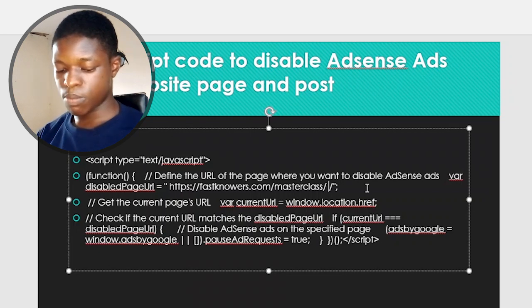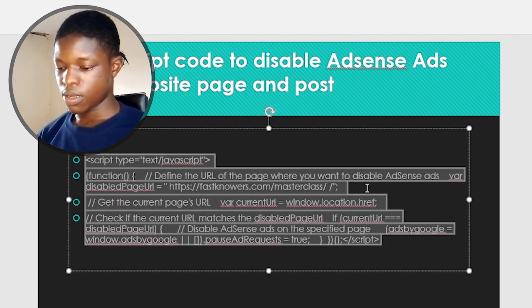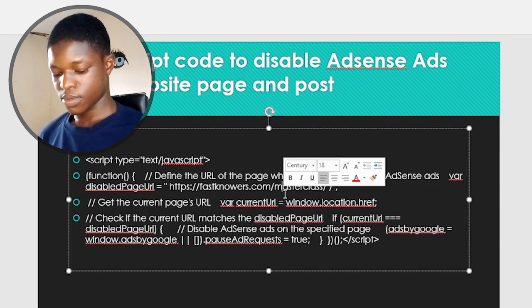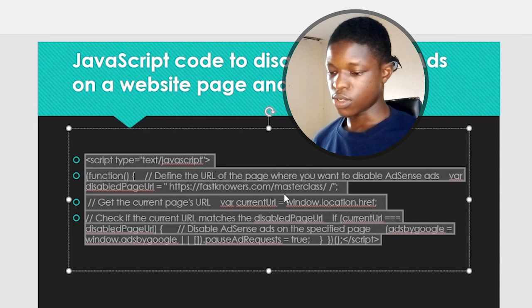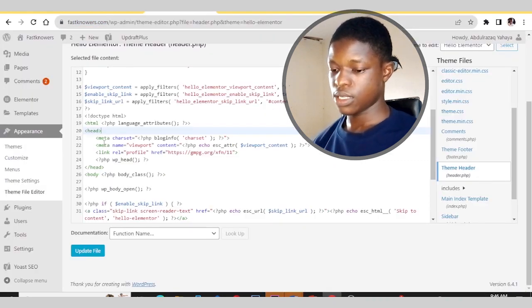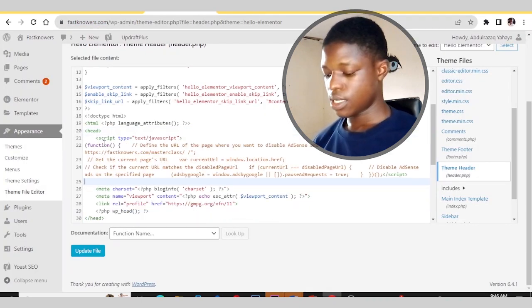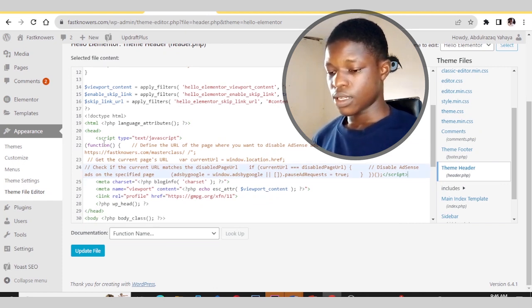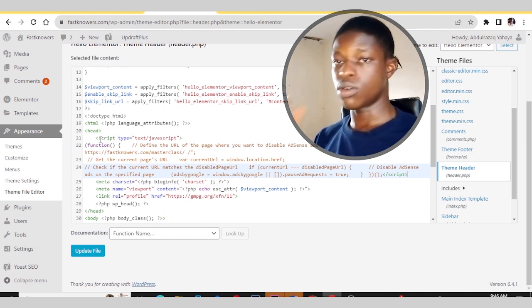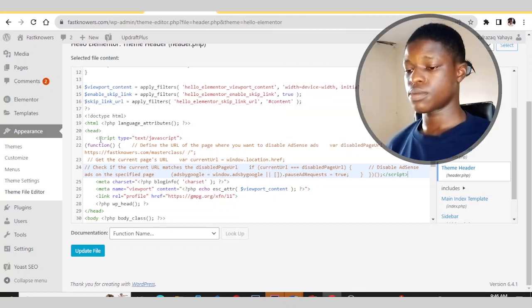So then copy everything around here, copy everything, Ctrl K, Ctrl C, and everything has been copied. Then you go to this theme file editor here and paste it, Ctrl V. You can see that is it. This is what we call JavaScript. It is in script format, so automatically your theme will not display advertisements from this page again.